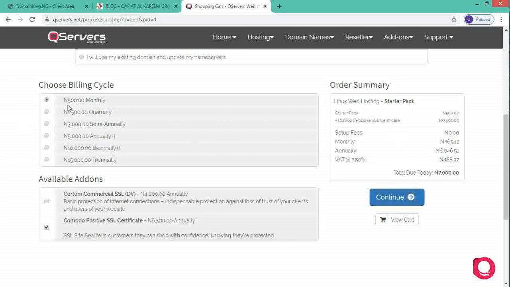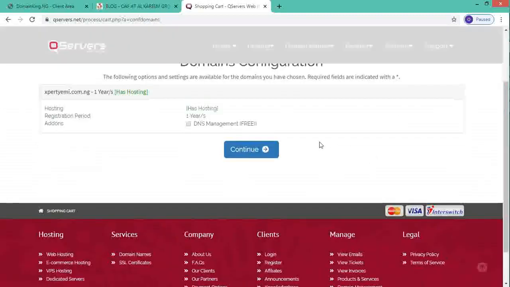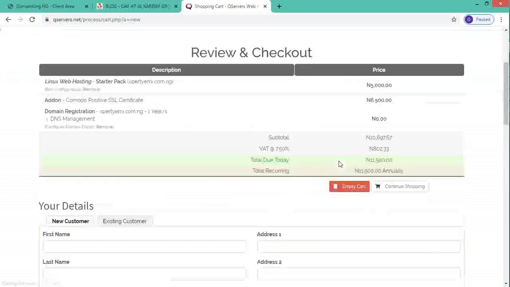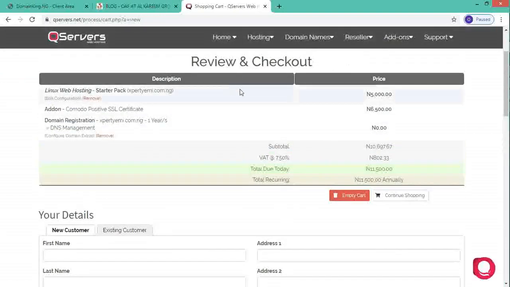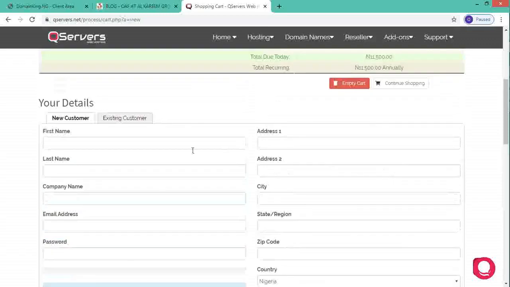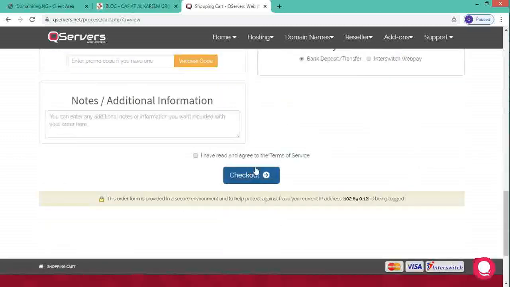Okay, so it's paying monthly here. That is why this money. So let's take it annually, which is the 5k. That's 11.5. Let's continue. It's going to ask us to create accounts. DNS management system, it's free, so I check that. Okay, this is our checkout page. My details are not there yet, so I can just fill it. If you are ready to do this, just go ahead and fill this page and continue on checkout.